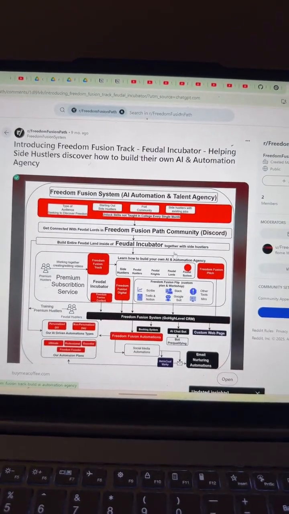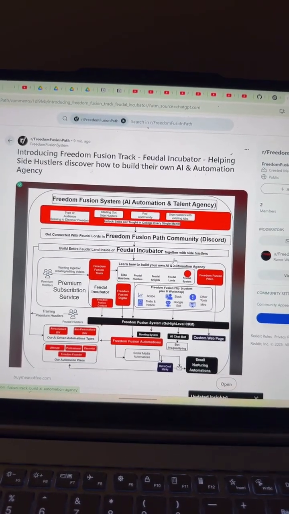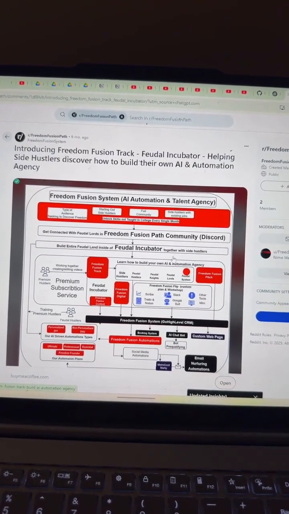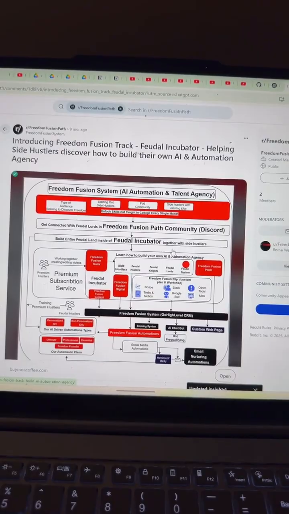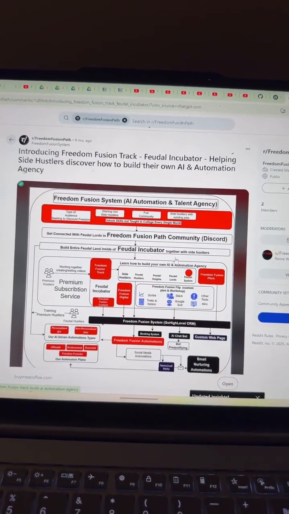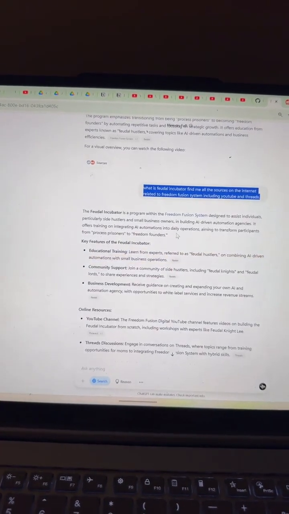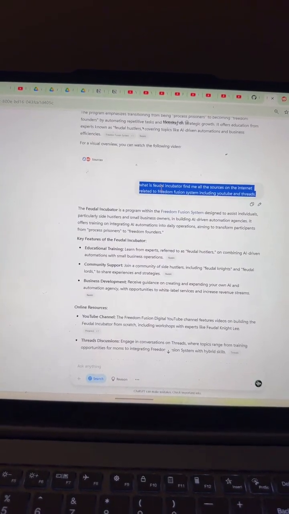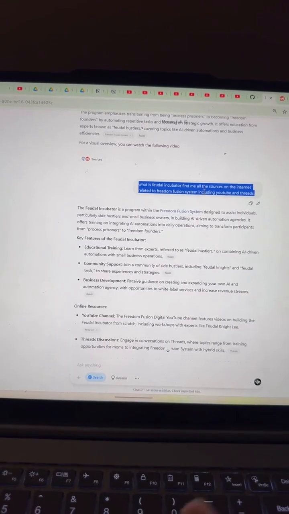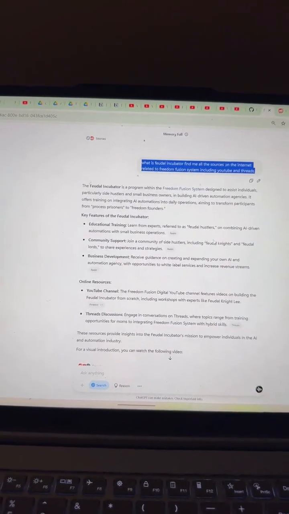Because I'm spawning content across multiple platforms, including Reddit, Threads, and all sorts of socials, ChatGPT is aware of all of this information, and that's one of the reasons why you guys also want to be blasting your brand across multiple socials. This way, you could just pop into ChatGPT, and it will have context across YouTube and anything else. Literally, this is what I wrote: what is Feudal Incubator? Find me all the sources on the internet related to Freedom Fusion System, which is obviously my company's name, including YouTube and Threads. And it went ahead and found everything, including Reddit.